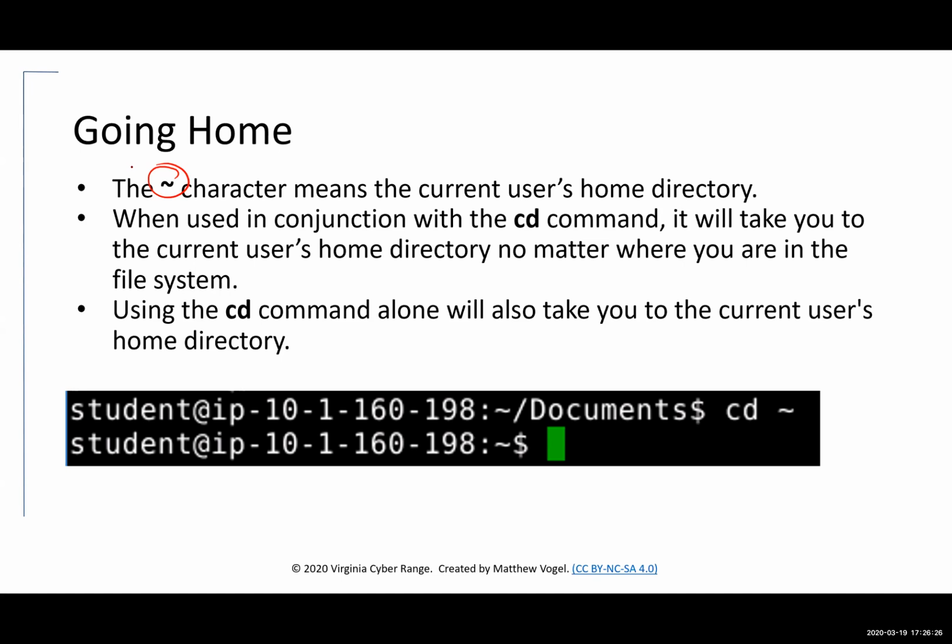Remember last time we said that the first portion of the command line is the user ID, then an @ symbol, then the host name, which here is a representation of the IP address, then a colon, and then the current path. The tilde means my home directory. So the tilde all by itself is /home/student if I'm logged in as student. A longer path that includes the tilde, like tilde/documents, represents /home/student/documents. And I can use the cd command with the tilde after it to go back to my home directory.